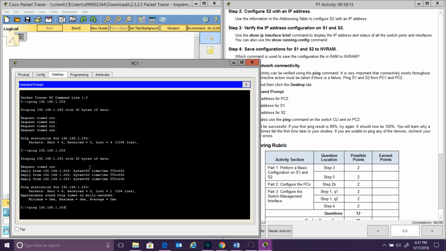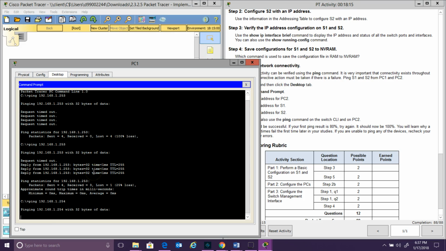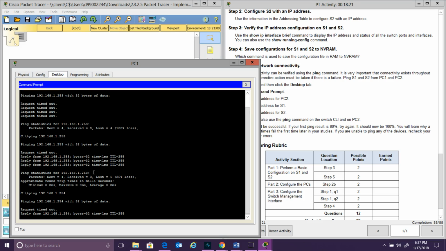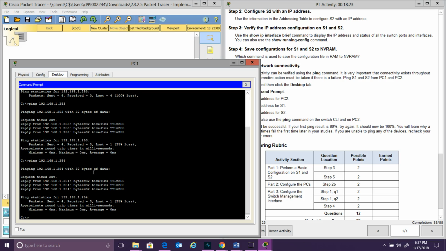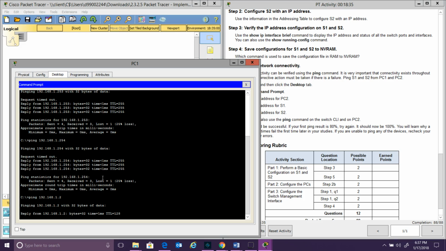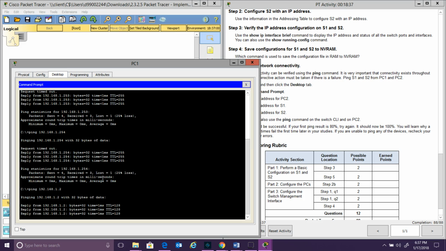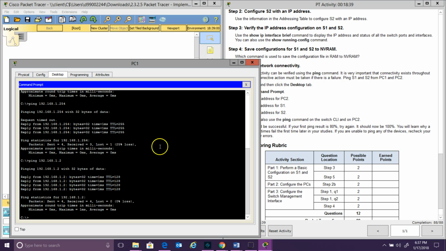Okay, now I'm going to ping 254, which is the next switch. And again, it times out the first time, learning who's where, and then it's successful. The last one I want to ping is my other PC, and all of those were successful.